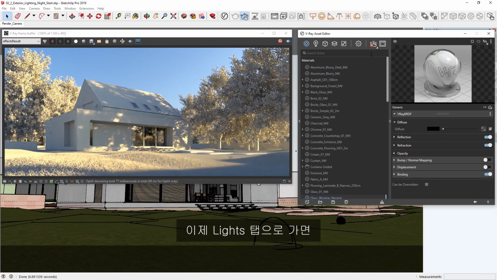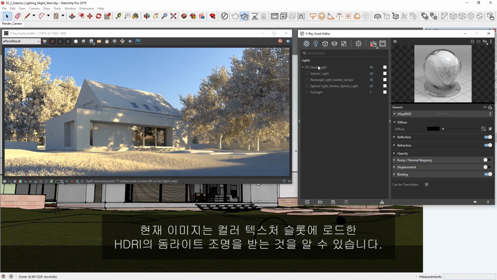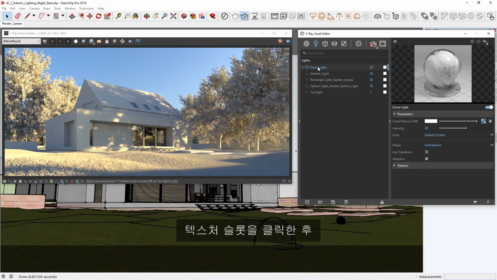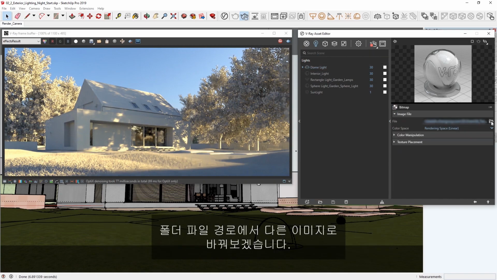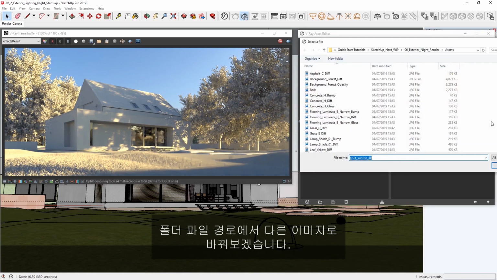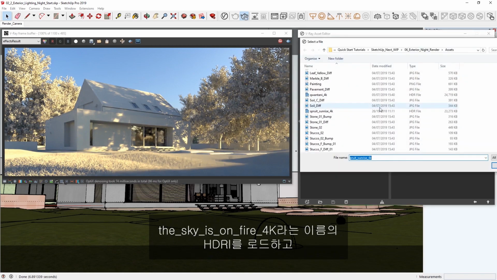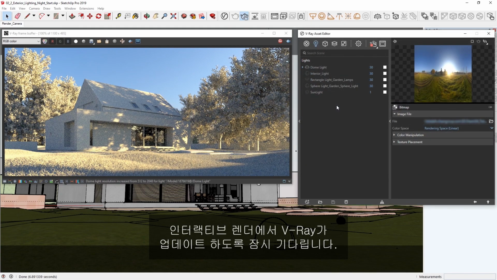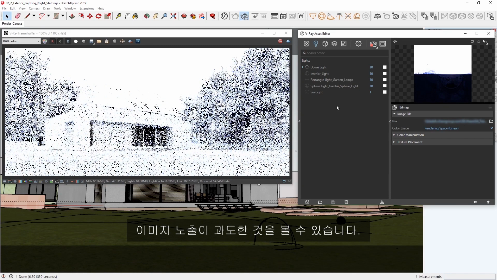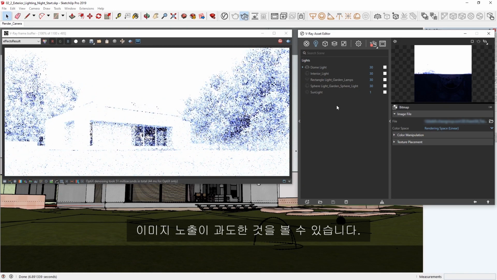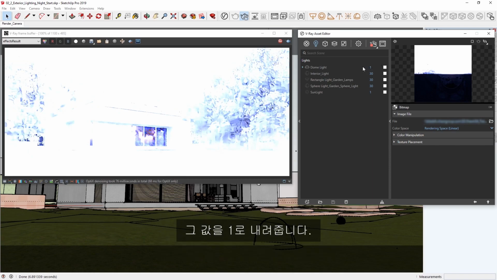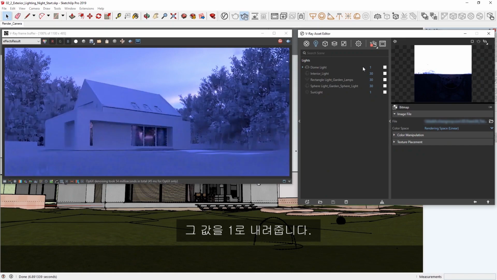Okay, if we head to the Lights tab, you'll see that our image is currently lit by a dome light with an HDRI loaded in its color texture slot. Let's click on the texture slot, then on the folder file path, and swap in a different image. I'm going to load in an HDRI called The Sky is on Fire 4K and give it a moment for V-Ray to update in the interactive render. As you can see, the image is tremendously overexposed, so let's click on the dome light's intensity value here and lower it down to 1. That's looking much better already.